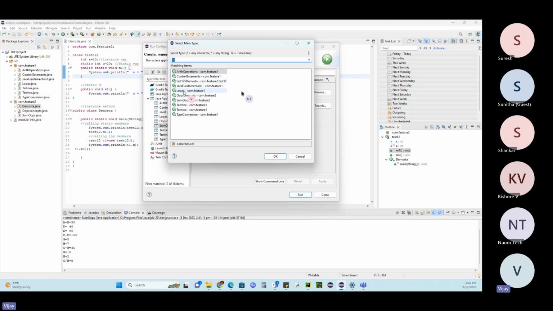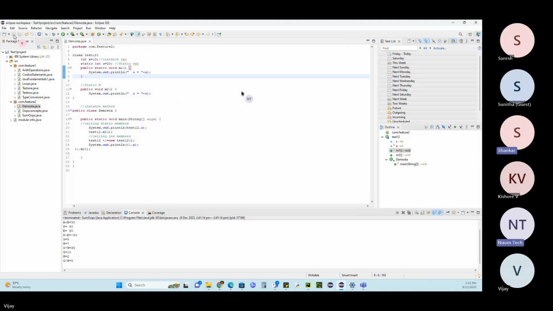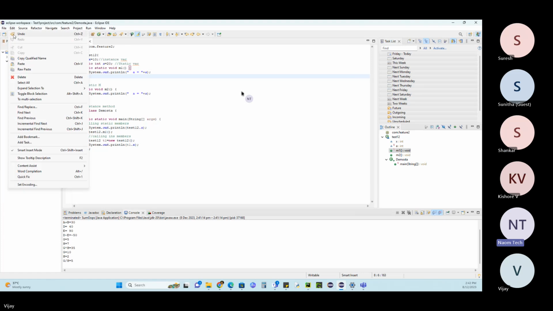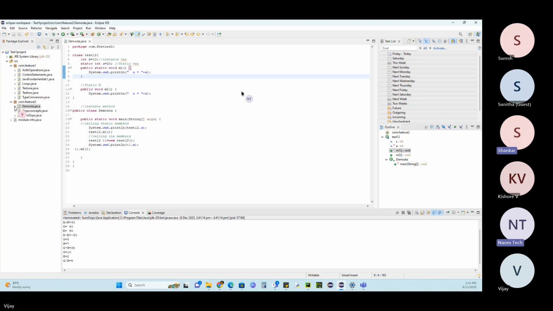I don't find it. Even that is not there. Maybe that is the reason we are not able to run. Is there any way to refresh, maybe save or something? Otherwise, you can restart your Eclipse once. There are multiple options. You can see there is a refresh option. Yes, F5. Do that, please.